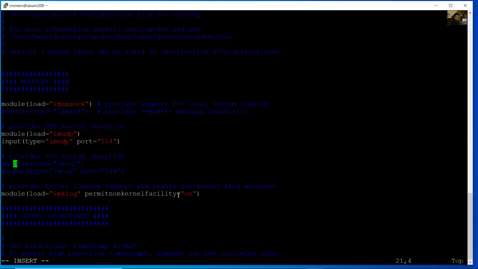If you want to enable TCP, you can provide TCP, but with UDP is enough. Also you can activate TCP and specify the port, by default 514.